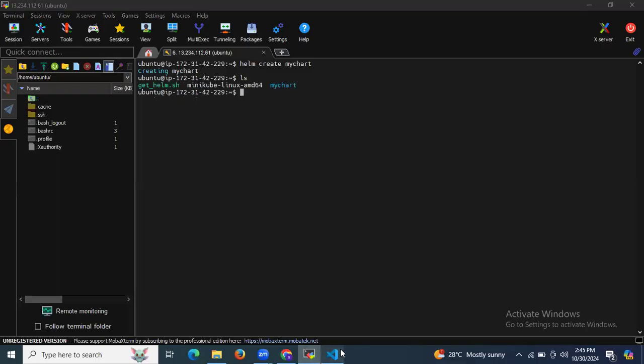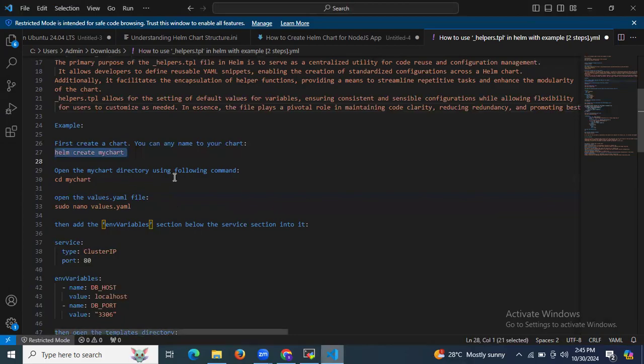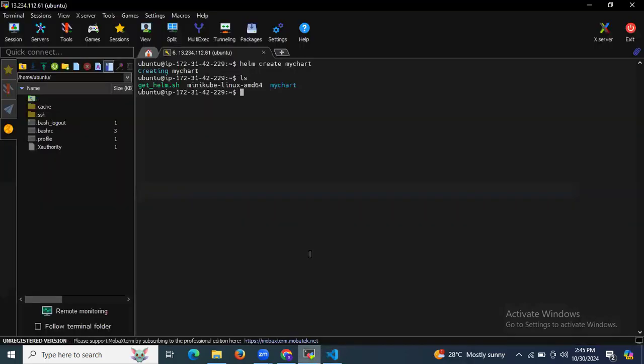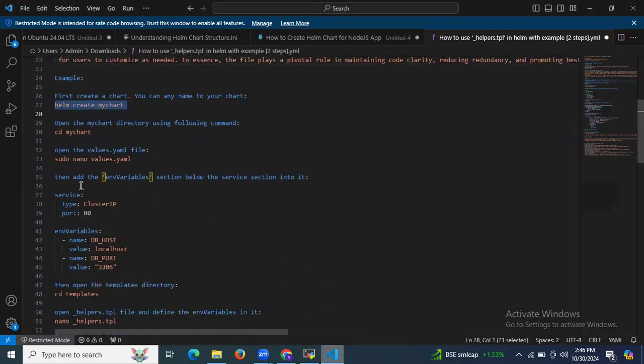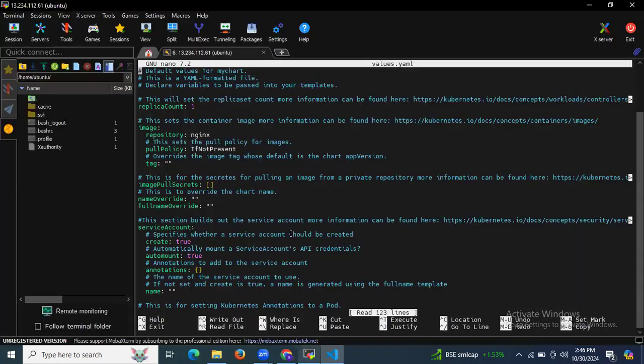Then after that, open the mychart directory using the following command. If I run the ls command, as you can see, the files are Chart.yaml, charts, templates, and values.yaml. First of all, we need to change something in values.yaml. Let's open the values.yaml file. Into this file, we add the environment variable section below the service section entry. We need to add this environment variable in the service section. Let's see.